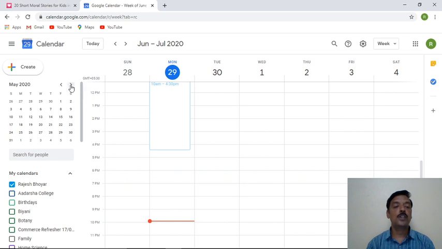Okay, I can search for the next month, and in this way at a glance all the previous or next months are visible from this particular area. Similarly, you have this facility of My Calendar.